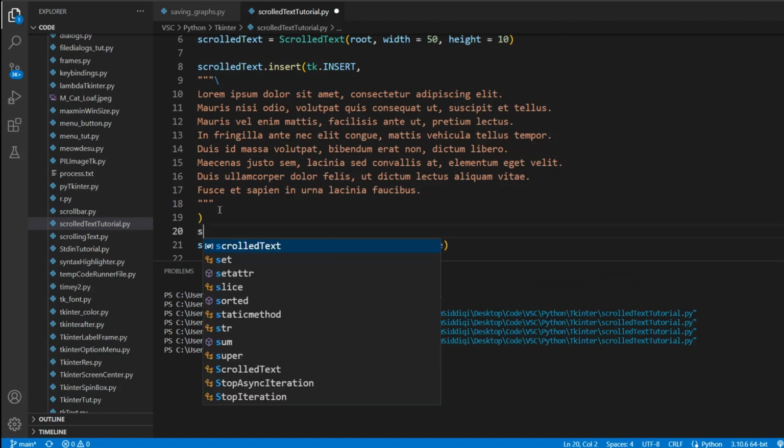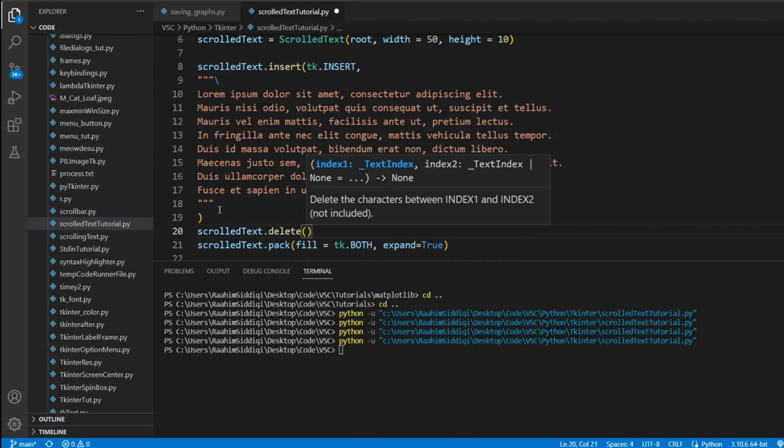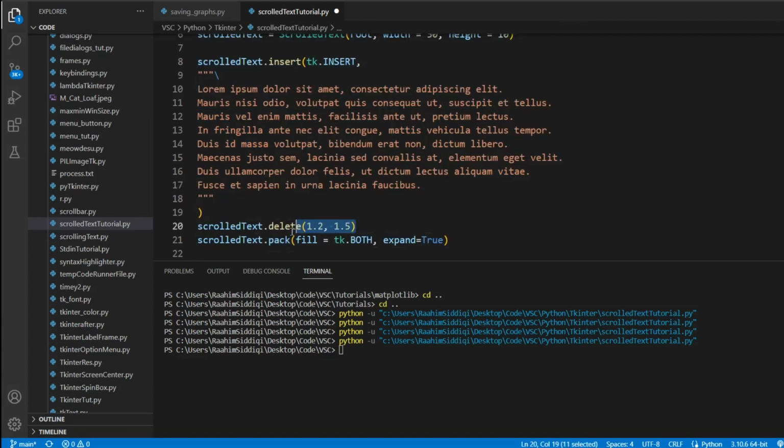Well, we can also delete text, .delete. And this takes two indices. So we can do 1.0. I'm just writing the indices out. This is the first line and zeroth character. The first integer here stands for the line, and the integer after the dot stands for the character. So this would mean, for example, from the first line and the second character onwards. And this is going to delete the four characters or three. I'm not sure.